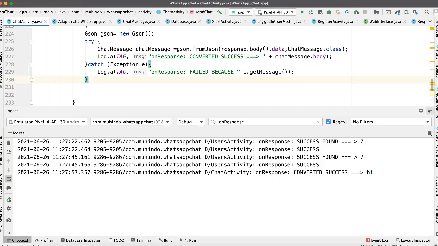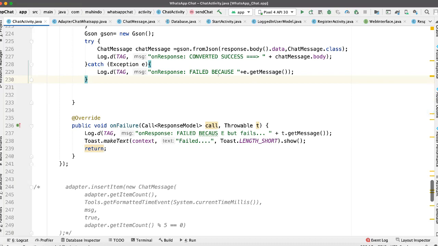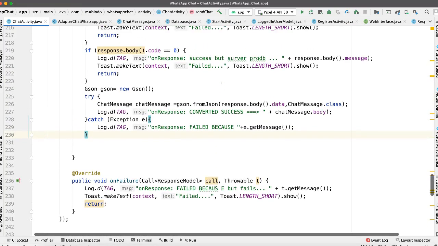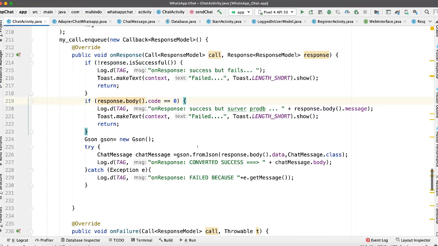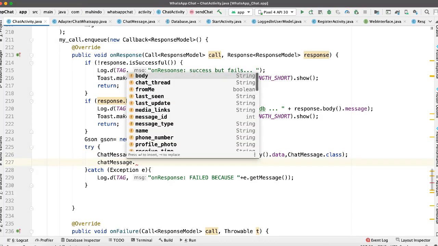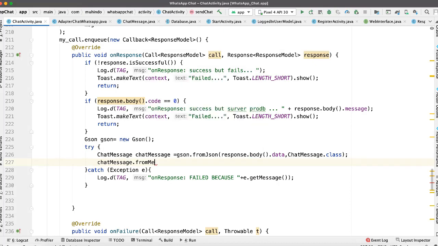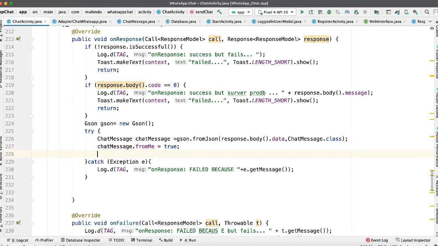Where is it? Converted successfully and ready to be saved into the local database. Where is the message body itself? It is here. So let's first finish the remaining things that we have to add. Before we save it, we have to set some few stuff. From me has to be set to true. Chat thread is set. Last seen is set.